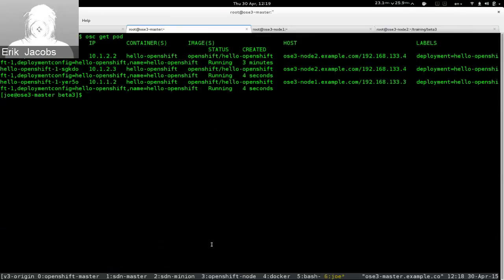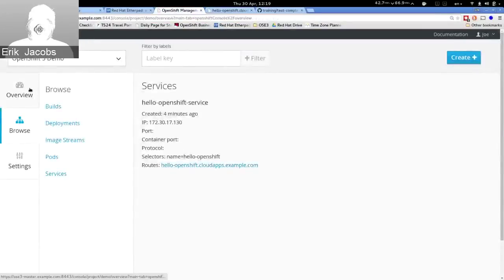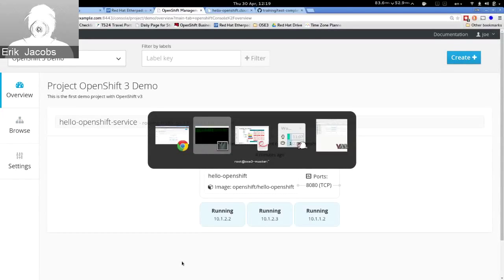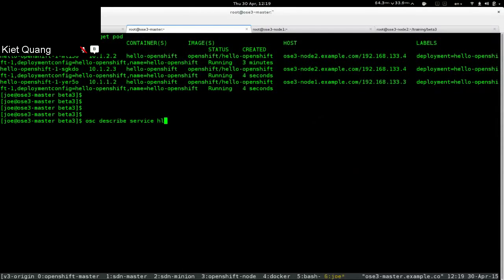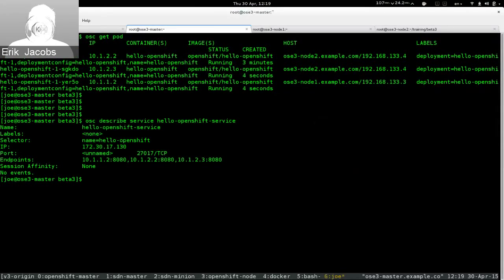And if I go back to the web UI, here we go, overview, we see that there are three pods associated with this service right now. And if I describe the service, I see all of my endpoints. Cool. All right. So we stood up a simple Docker image, sort of an arbitrary Docker image. That could have been anything. It could have been any image from any registry that was accessible by the system. And we routed traffic to it.